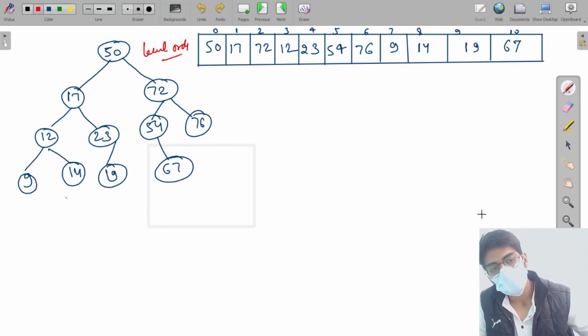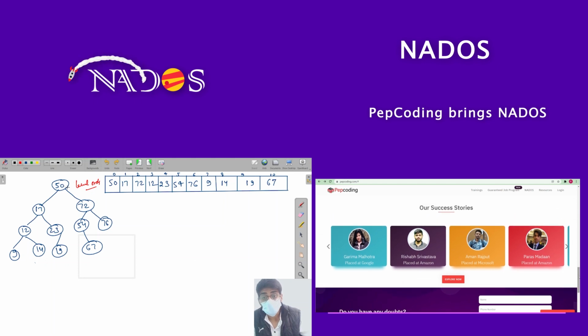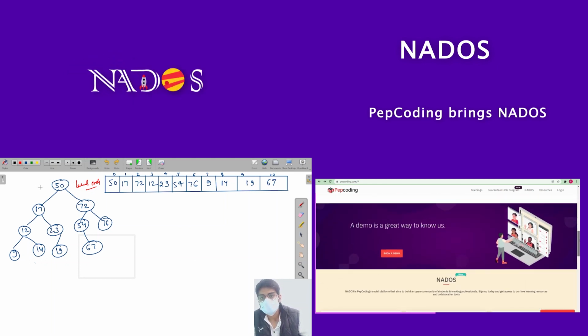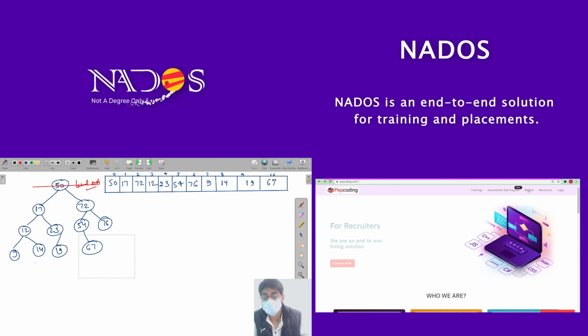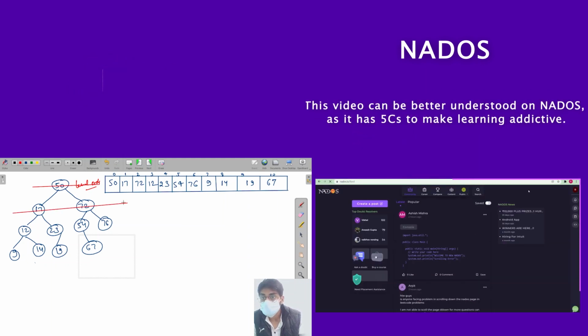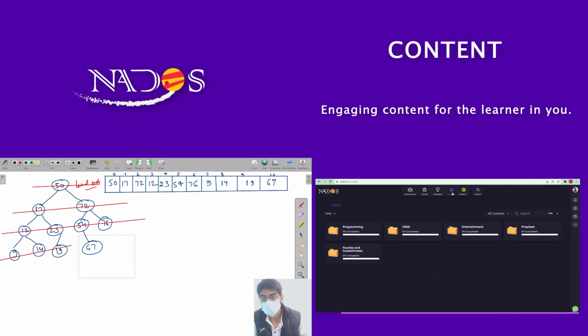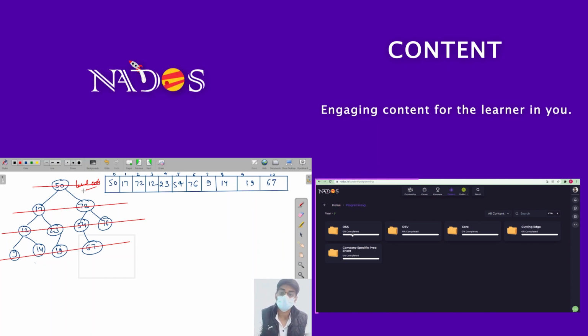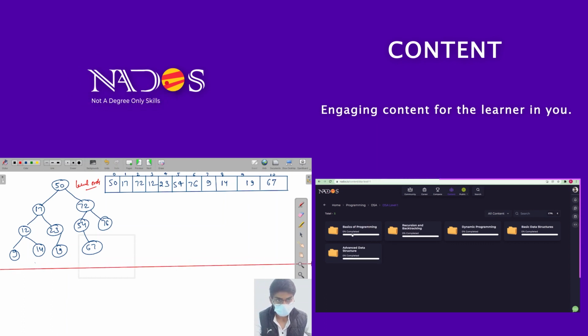Before telling you the approach, I would like to tell you what level order traversal is. I know you already know this, but level order traversal is something like this. Traversal horizontally. First it will come 50, then 17, 72, then 12, 23, 54, 76, then 9, 14, 19, 67. So this is actually the level order traversal. Now let's go and discuss the approach.